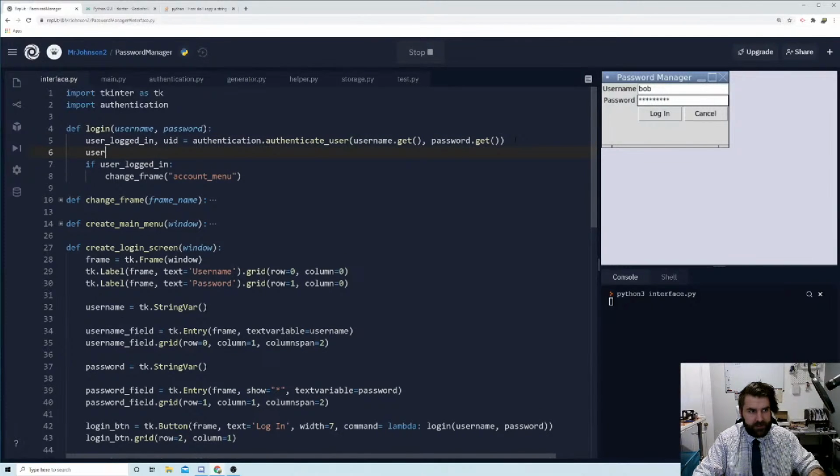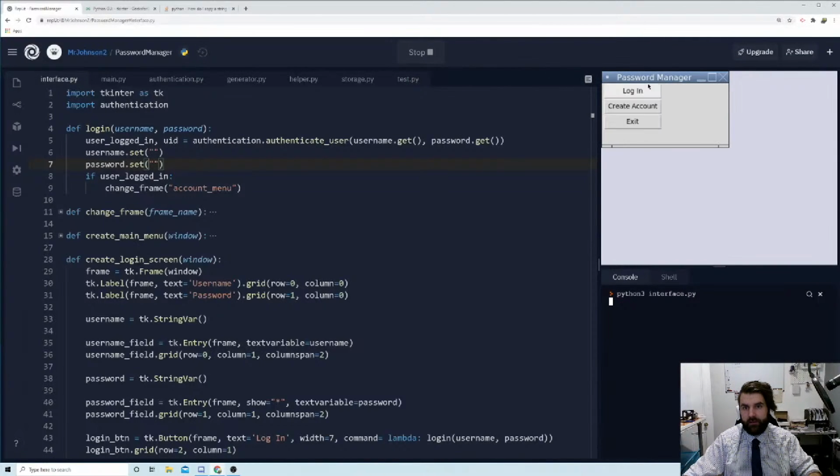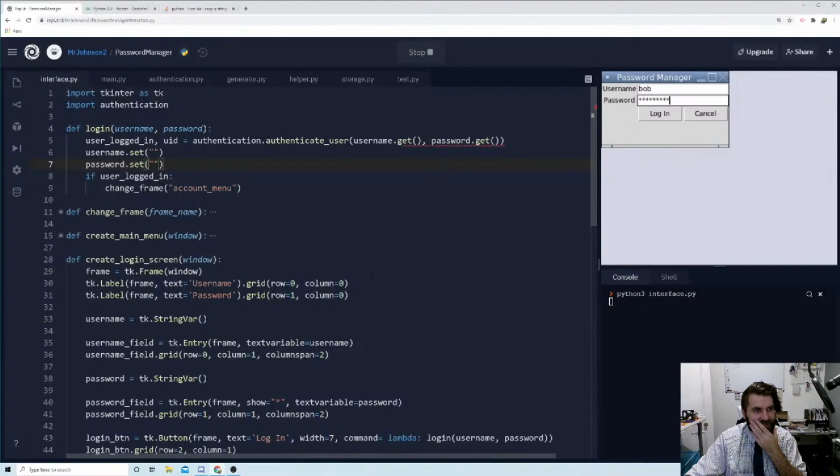So we want to say username.set, and we want to give a blank string. And then we want to do the same for password: password.set and an empty string. Regardless of whether it actually worked, whether it authenticated or not, we want to clear out those fields. So now we should be able to run this, log in. We can type in Bob, and we can type in password 1, and we can press cancel, go back to log in, and it's still there. It's not working. Oh, right, because we pressed the cancel button.